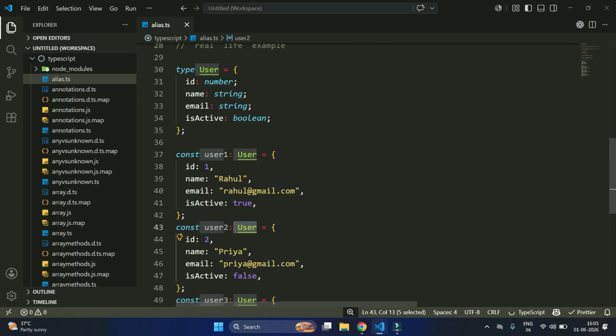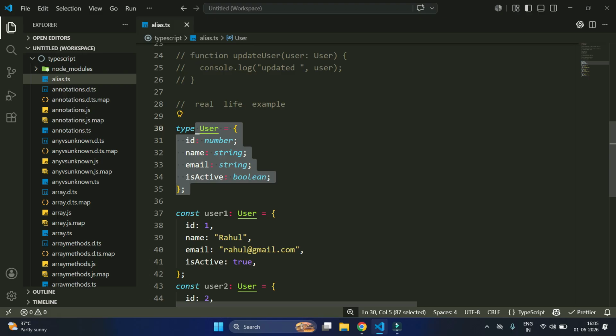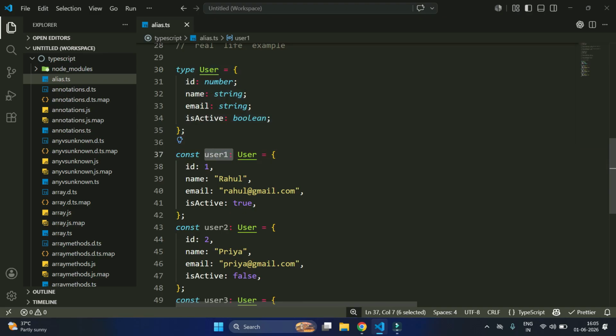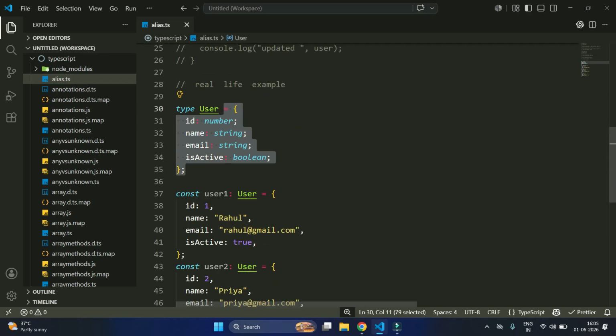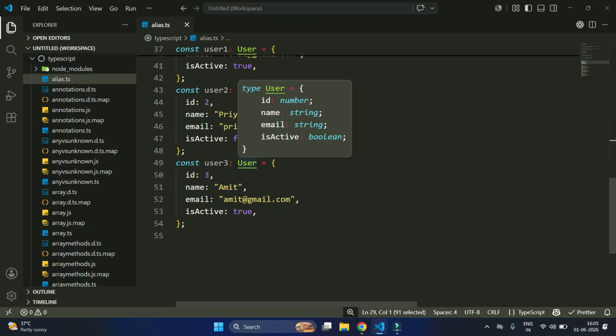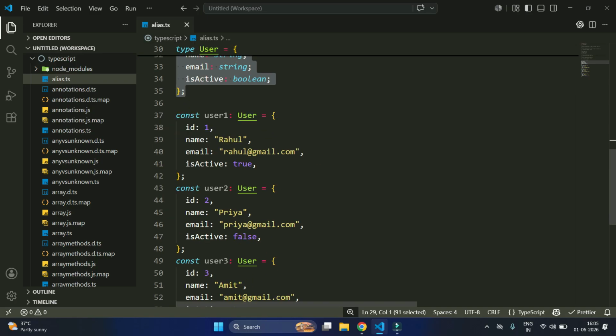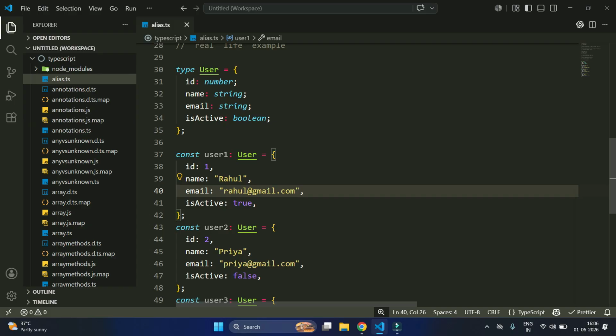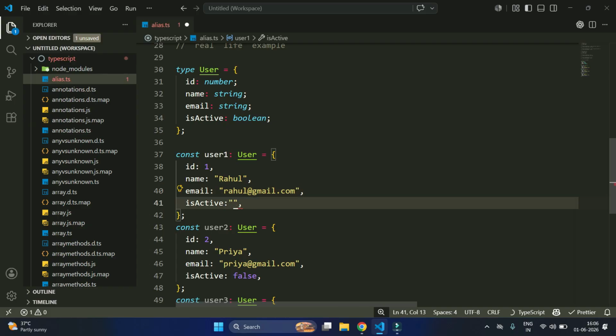So what User represents is a real world user object. I'm talking about this User, with capital U. So user1 ensures the object follows the structure. This is User, and user1 follows this structure. Then user2 also follows this structure: id, name, email, isActive. Then user3 also follows the same structure. If you miss a property or use a wrong type, TypeScript will block it. This gives you type safety, because isActive is a boolean. If you try to put something like true in a string, it is wrong, as you already know. Because why?